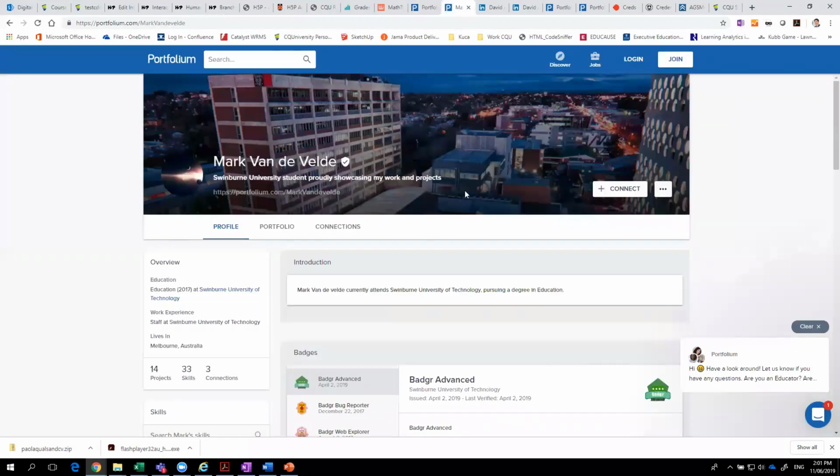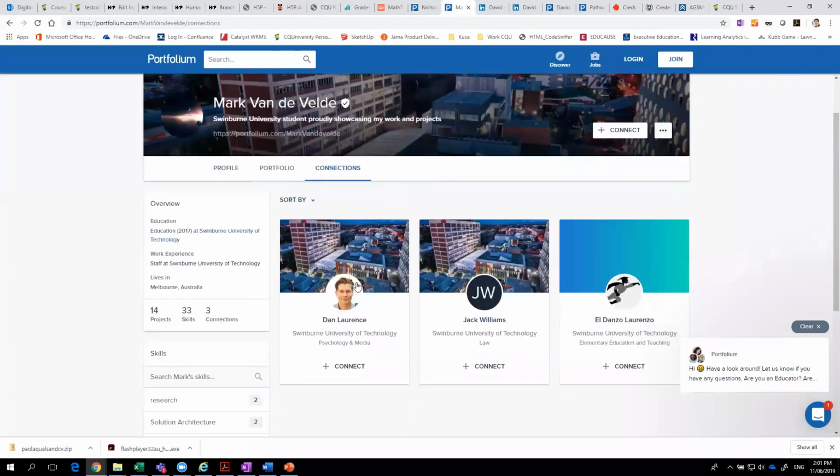The neat thing about that, sorry, there's actually many neat things. I can't cover them all. But one of the things I like is looking at the connections they make. This engineering student has connections with people in psychology, law, and education and teaching. So they are working very often on multidisciplinary projects, which we know very much is the reality in the workforce once people graduate.